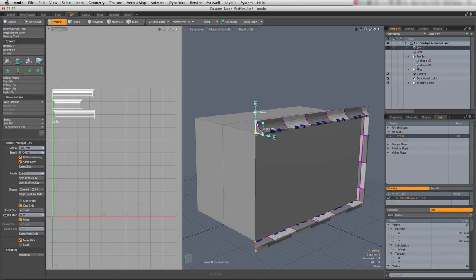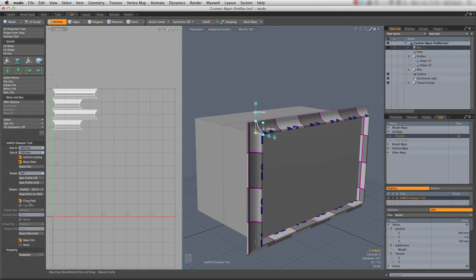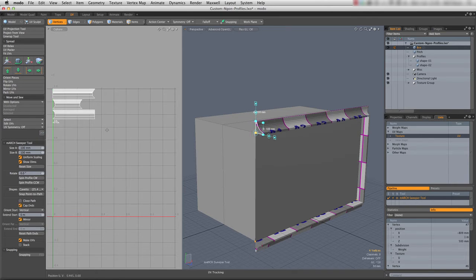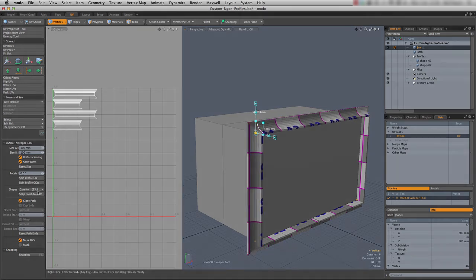Finally, let's take a look at the UV options. First, I should point out that you can close the path to create a continuous loop of geometry. UVs are created for each segment of geometry, although you can choose to stack them if required. The UVs are created using an internal UV ratio, which means you get a consistent texture scale between runs of the tool, even when you're creating geometry with different size profiles.